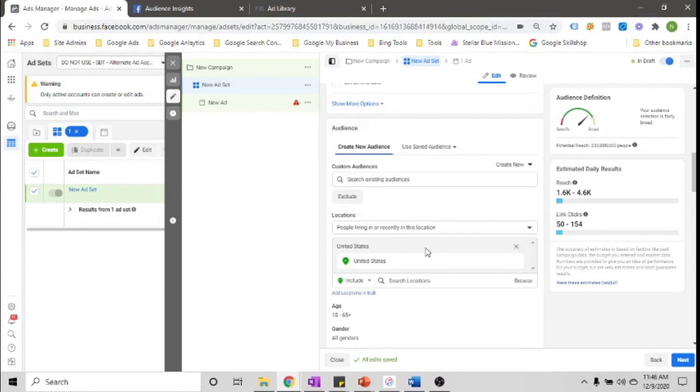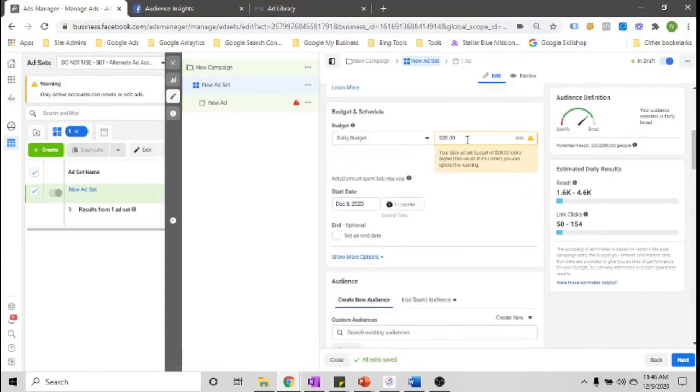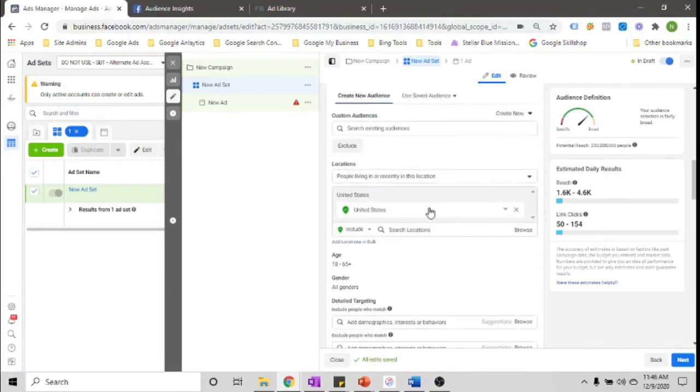So it's very important to remember that if you're wanting to spend $1 a day on a specific ad, targeting the United States may not be the most efficient way of doing it. You might want to be a little bit more granular in your targeting. You may want to geo-target it a little bit more to make sure that you're really getting the most efficiency out of your ad spend.